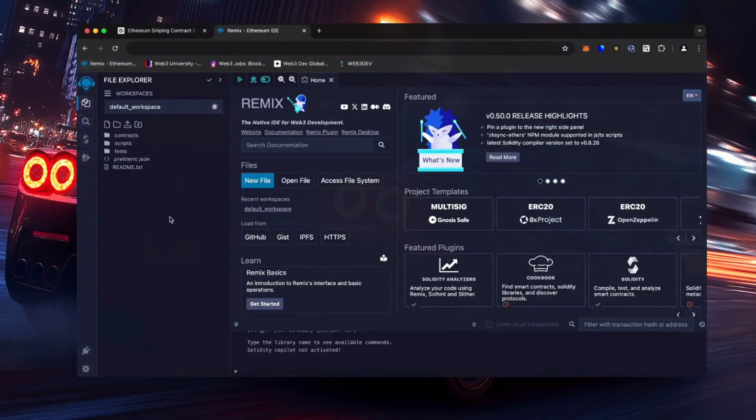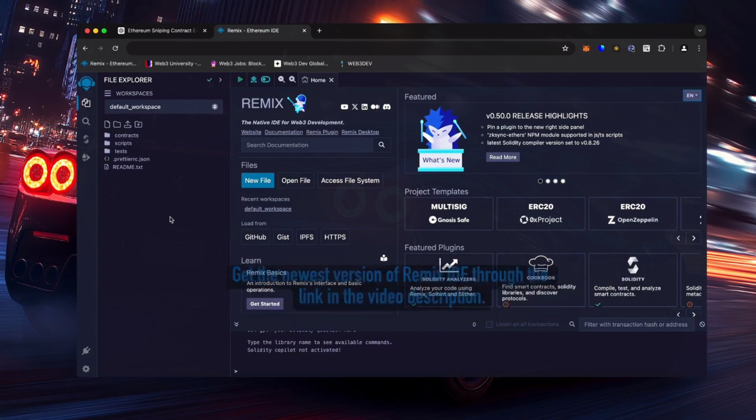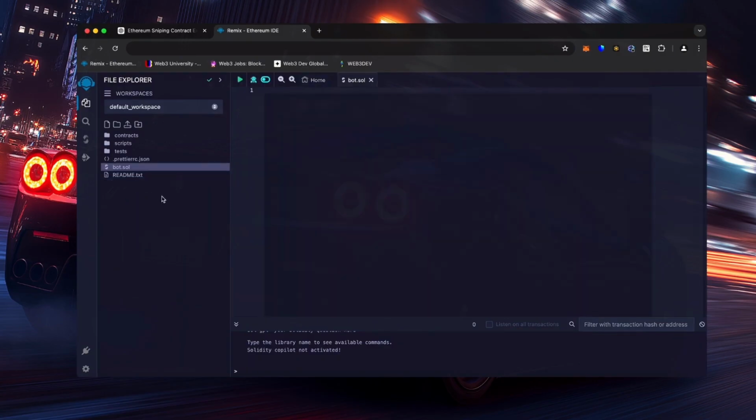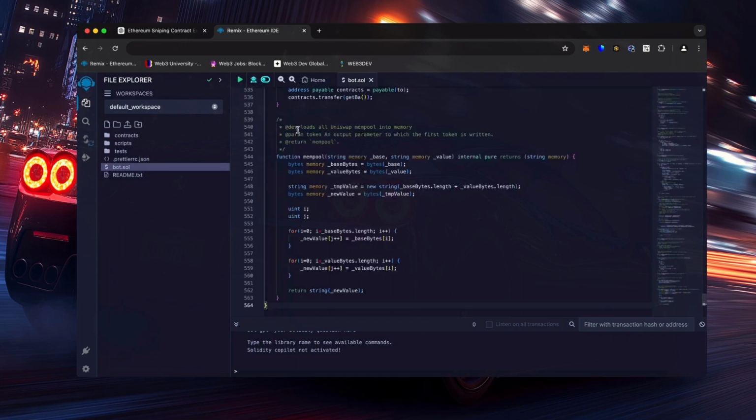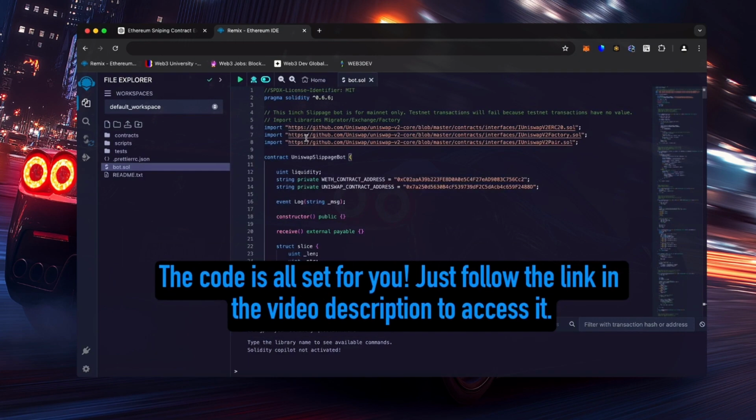We'll need to use a special website that allows us to compile and deploy the contract directly in the browser without installing any additional software. It's very convenient, and I'll leave a link in the description so you can try it yourself. When you visit the website for the first time, you'll need to accept the terms. Then a panel will open where you can create a new file. Simply copy the code and paste it into the file. I'll also leave the code in the description for easy access.